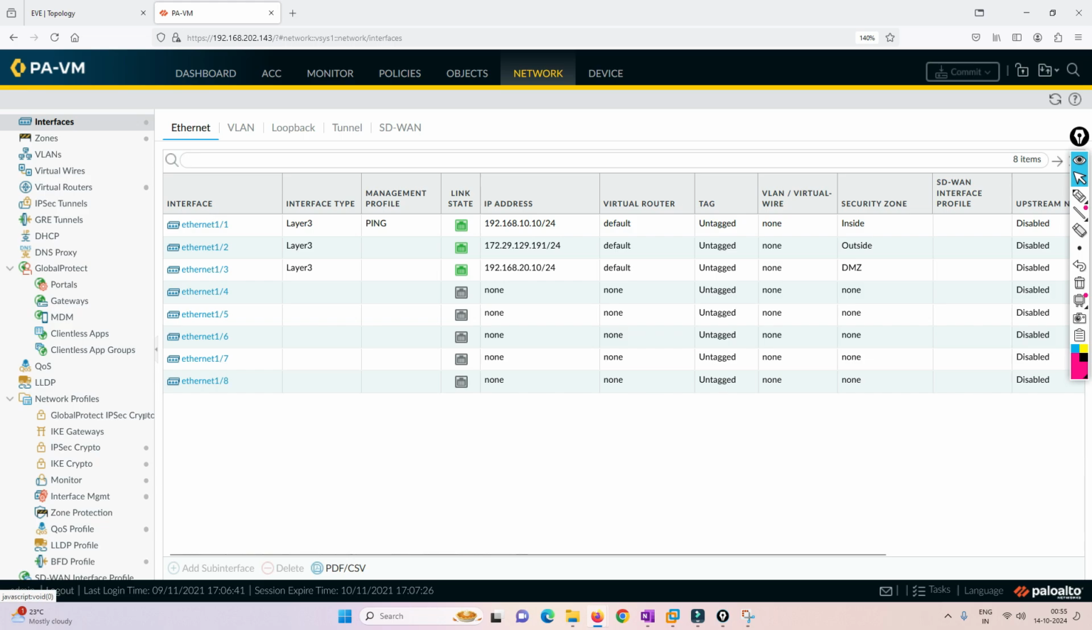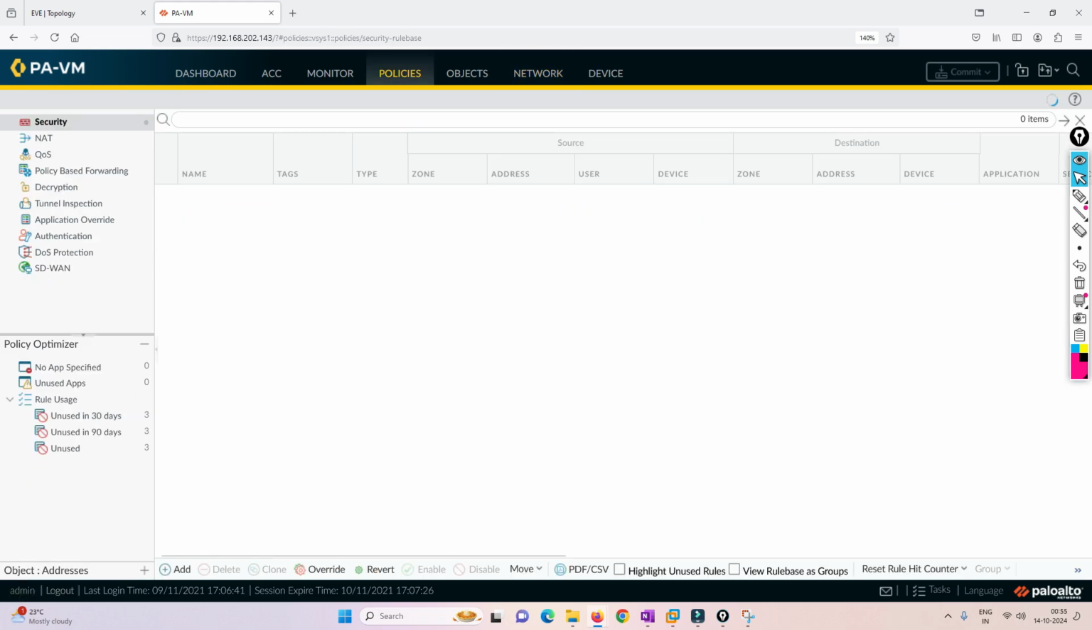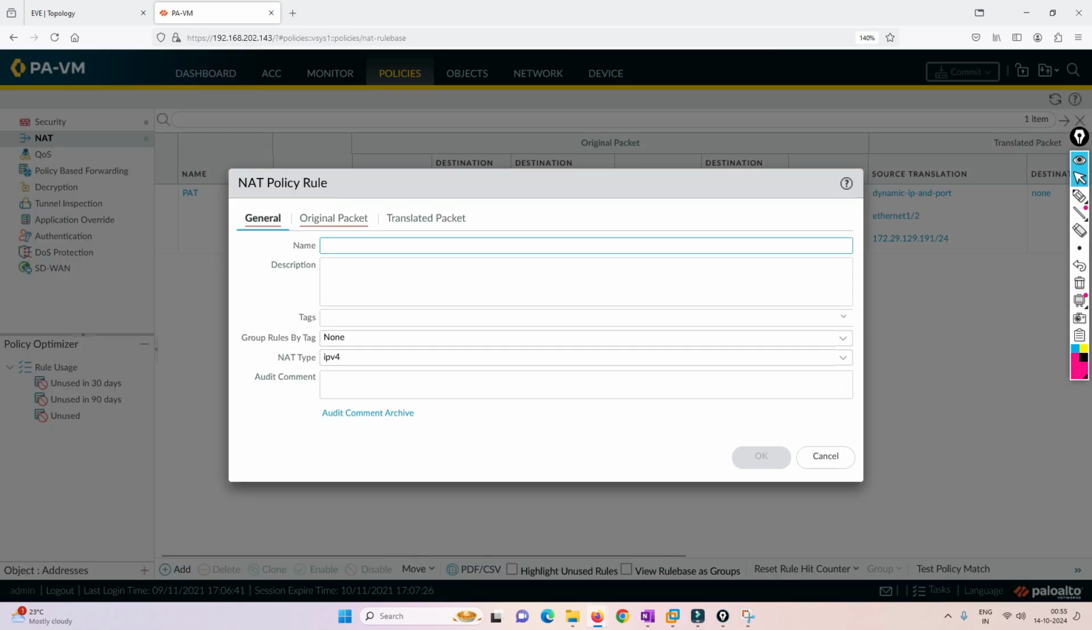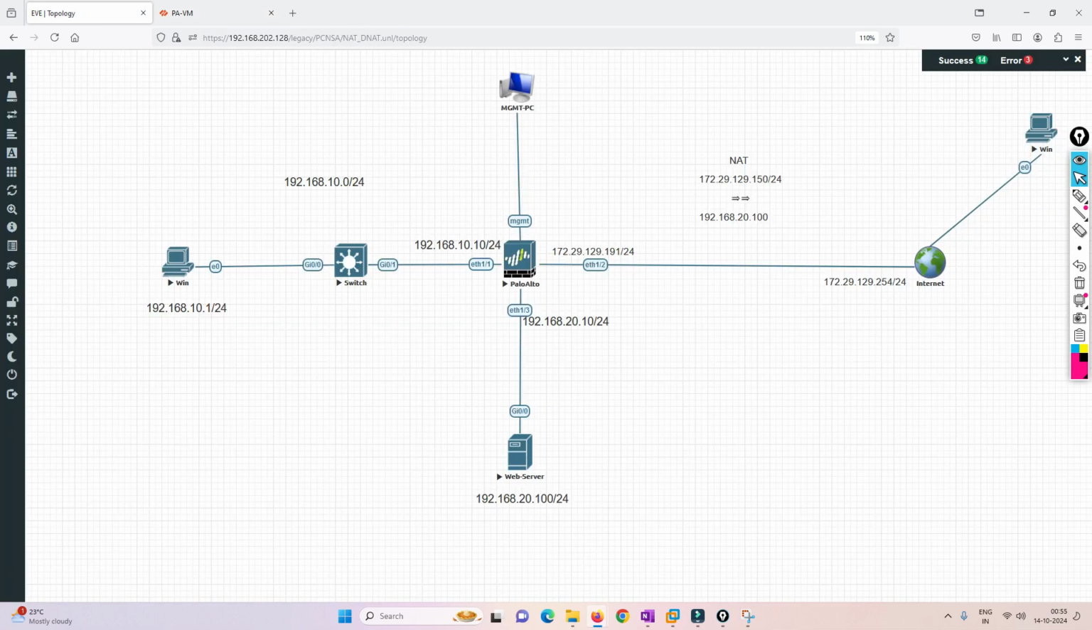Now let's go to policy and configure the NAT policy first, and then we'll go to the security policy. So let's configure the NAT. I'm configuring a NAT from outside to DMZ, right? So the traffic is coming from the outside interface and going to our DMZ zone.